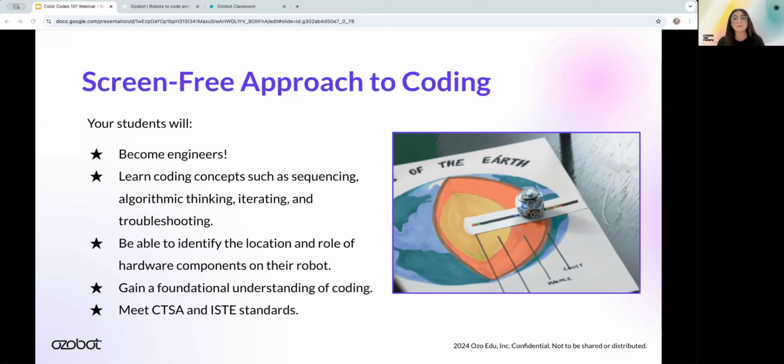They will learn these skills by programming the robot's actions and controlling their movement. They'll also gain a deeper understanding of the hardware, exploring Ozobot's sensors and understanding how the robot can detect and respond to these codes. And they'll get a foundational understanding of coding. We think this hands-on approach really builds a strong foundation in core coding concepts before they move on to something more advanced, such as Ozobot Blockly. And all of our lessons meet CSTA and ISTE standards.